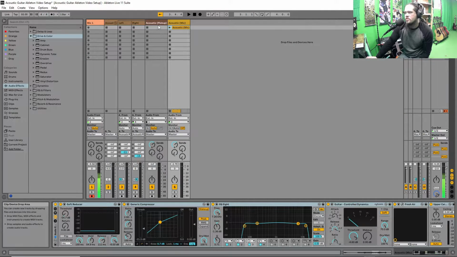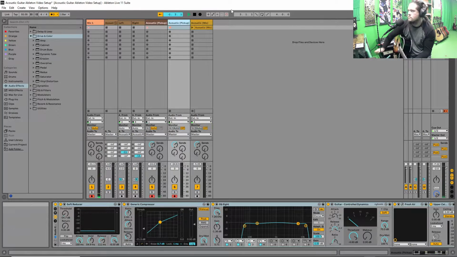So what I'm going to do now is I'm going to plug the guitar in, I'm going to use the pickup, I'm going to play the same riff, and we're going to compare the two.